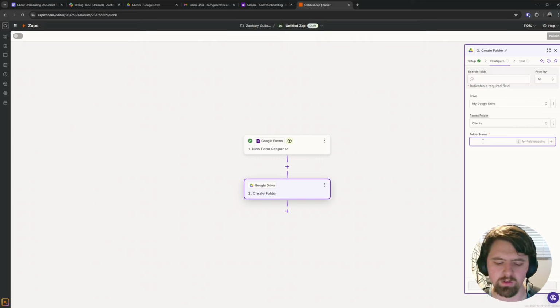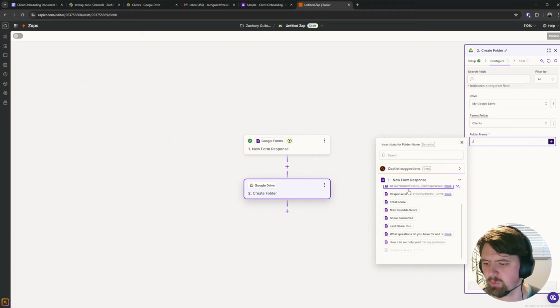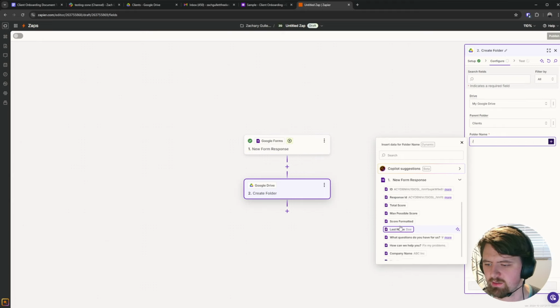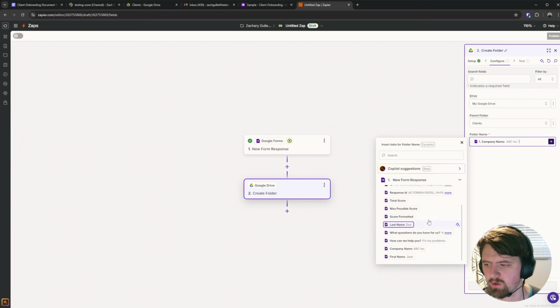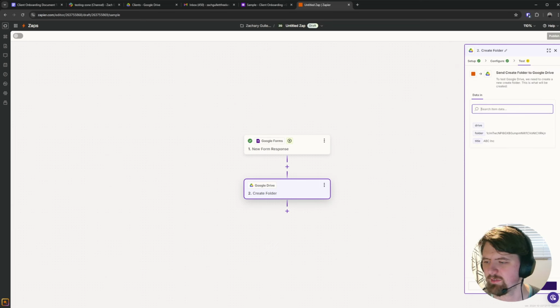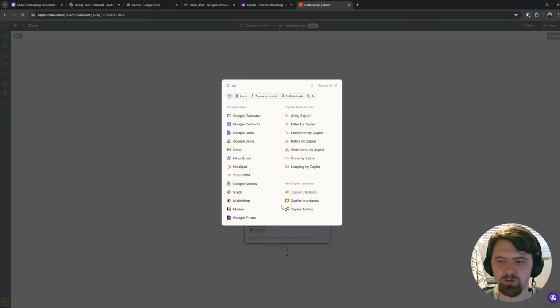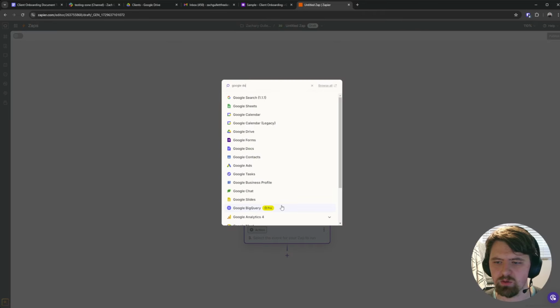And now for the folder name, I'm going to type /, so that way I can map in a value from step 1, which in this case, I want the folder name to be the company name. So I have that selected. All right, and we'll go ahead and test this step. All right, see, I was able to create that folder successfully. And now let's go ahead and select the Google Doc app.